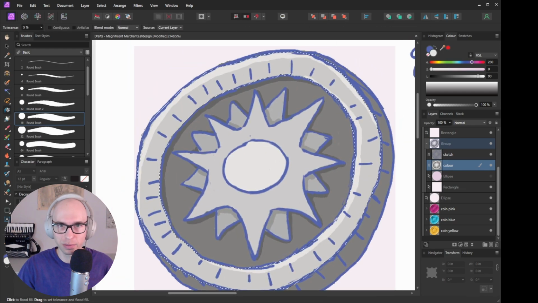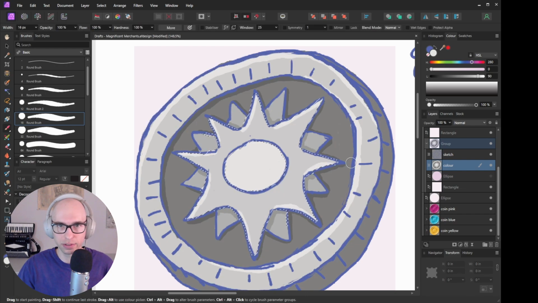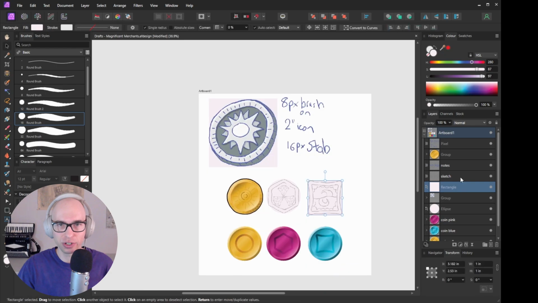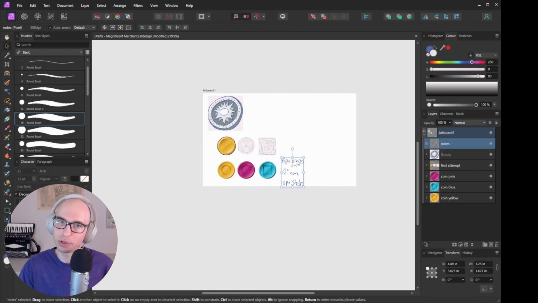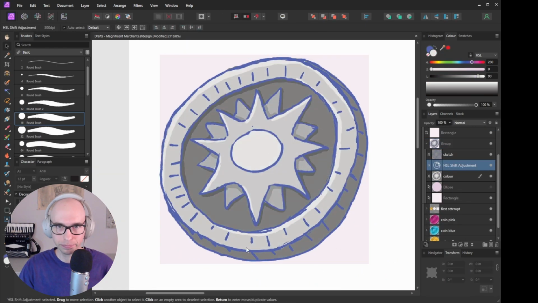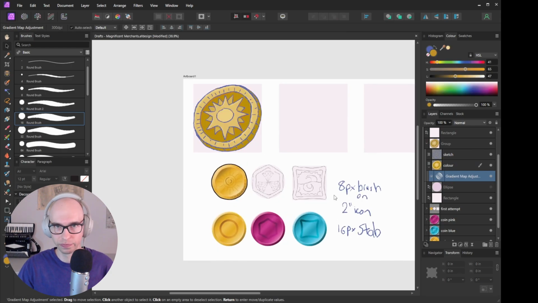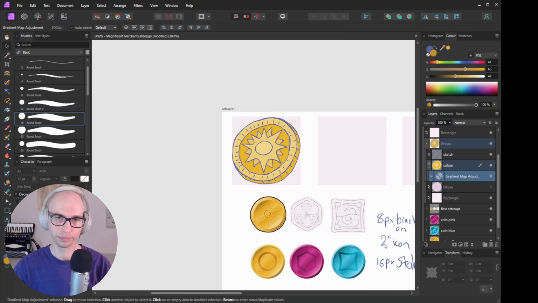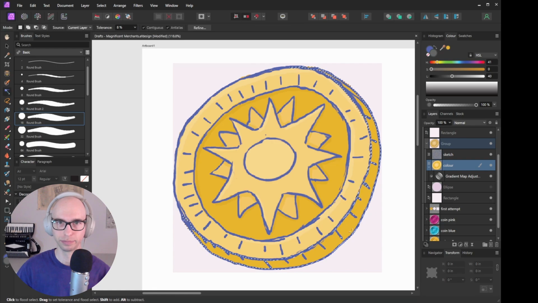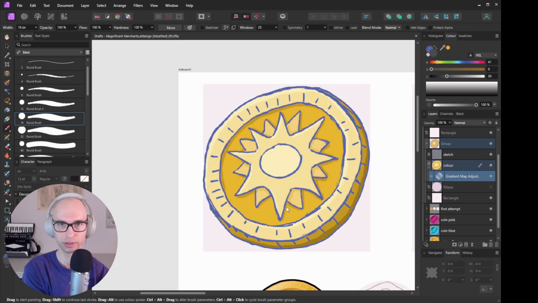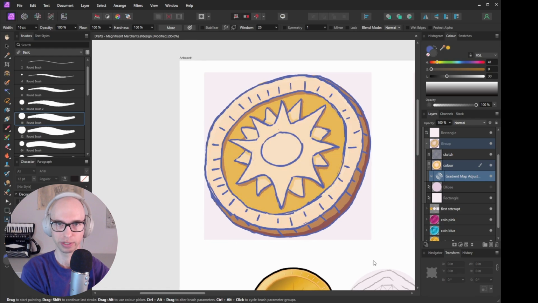I'm adding in some shadows to give this coin some 3D texture, because I kind of imagined that the sun is like stamped on there and embossed. Some lights, some highlights. Working at a bigger scale is nice too. That's at a full 600 pixels, about 2 inches on printed material.